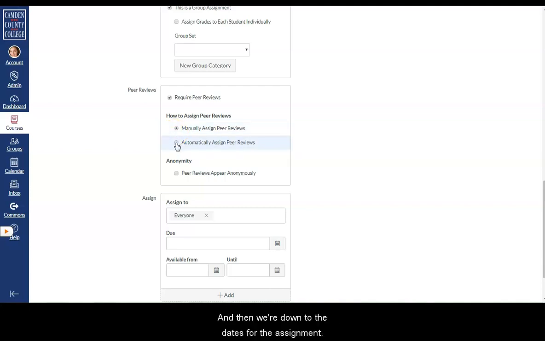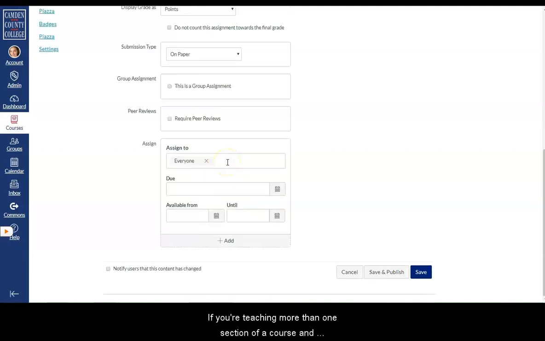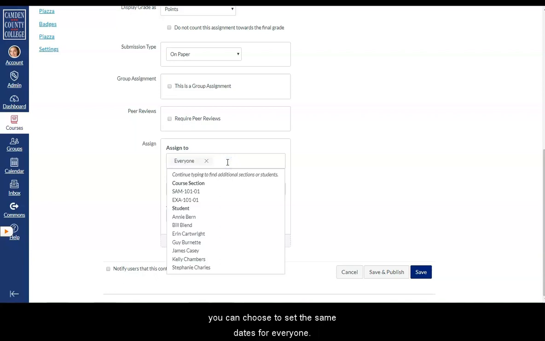And then we're down to the dates for the assignment. If you're teaching more than one section of a course and have your sections combined into one course shell, you can choose to set the same dates for everyone, or you can set up different dates for each section by clicking on the Assign To field and selecting the section from the drop-down menu.